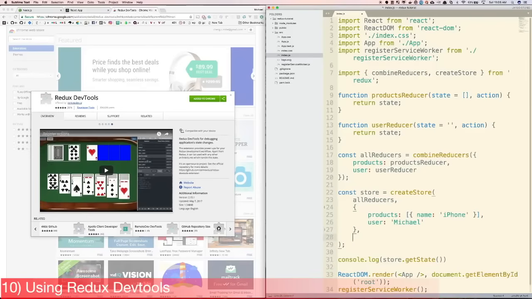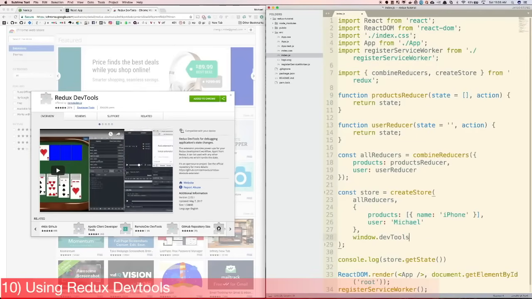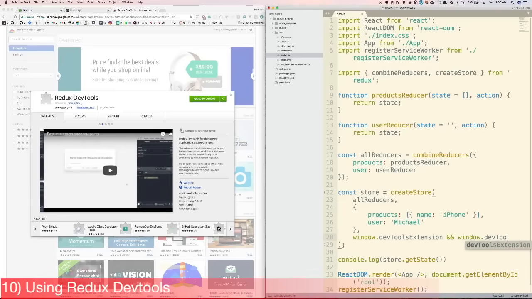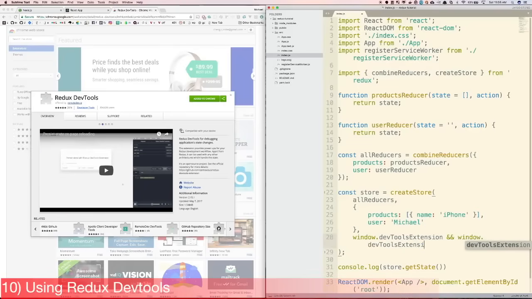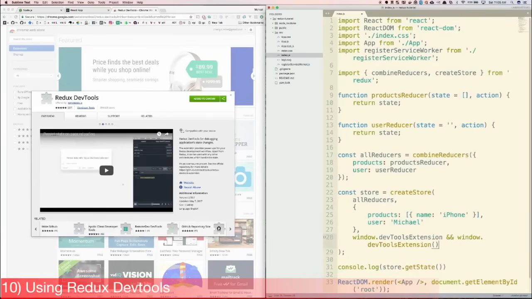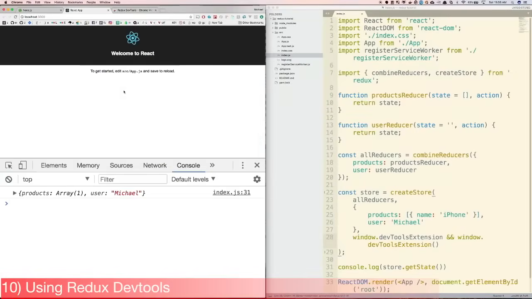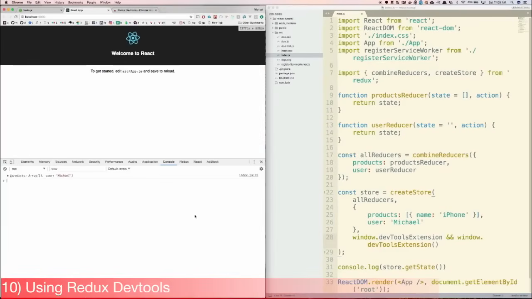And then let's add a third argument that says window.devToolsExtension, and then window.devToolsExtension with parentheses. Basically, we're checking to see if the browser has Redux Devtools, and if it does, we want to call devToolsExtension and pass that in as the third argument to createStore. Now let's save and then go back to the console. You may need to restart your browser to see it, but you'll see that the Redux Devtools extension has added a tab at the top called Redux.